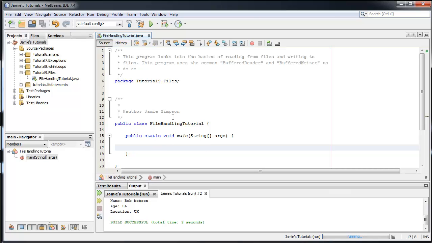So yeah, BufferedReader is actually a class that's been made that can deal with reading files, same with BufferedWriter, and that's what we're going to be using. We don't need to do any really crazy code in order to read from files. We'll just implement something that can do it for us, which is obviously the best way to go.